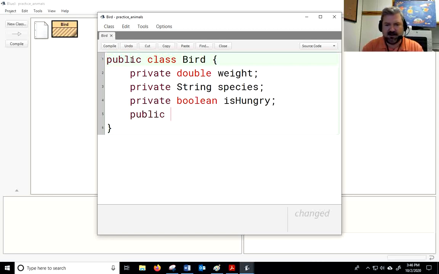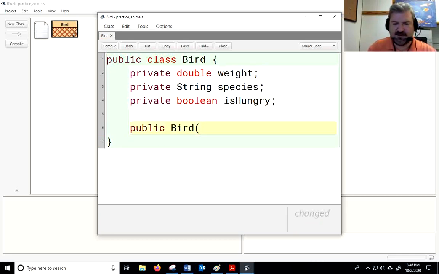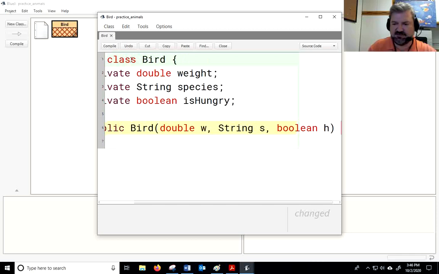All right, and now I'll make my constructor. My constructor should be like this: public Bird, and it's going to need to take in values to set each one of those. So I'll say double w for weight, String s for species, and Boolean h for isHungry.